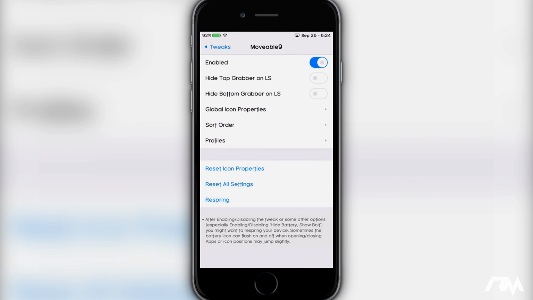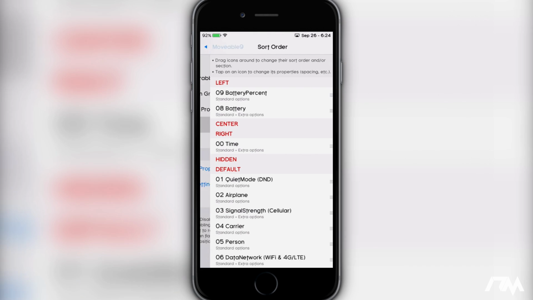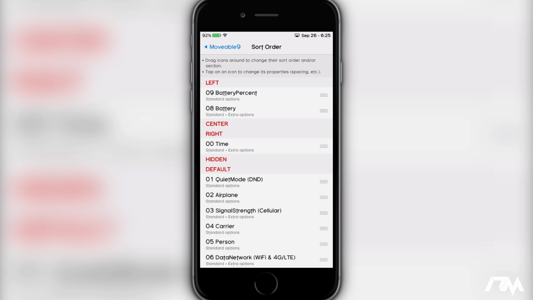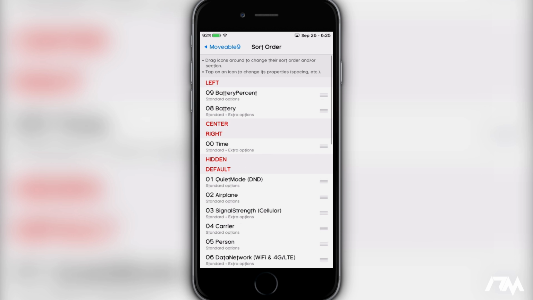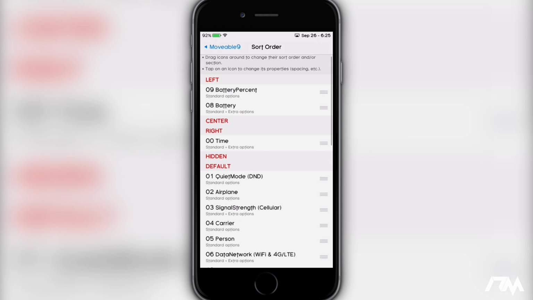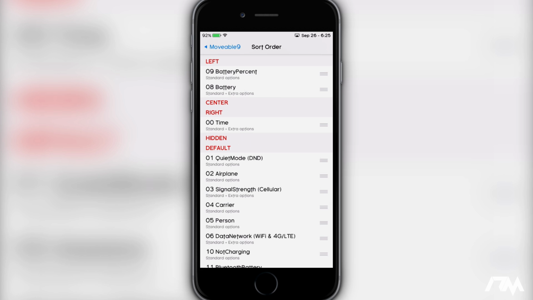But the next section here, the sort order, is where the tweak gets fun. As you guys can see, you can basically take any element of your status bar and move it to the left, to the center, to the right. You can even put it in the hidden section. So if you want to hide certain things of your status bar, you can just put it in the hidden section. So really good tweak for fully customizing your status bar.